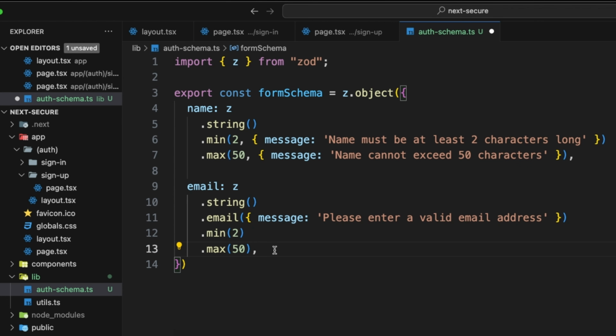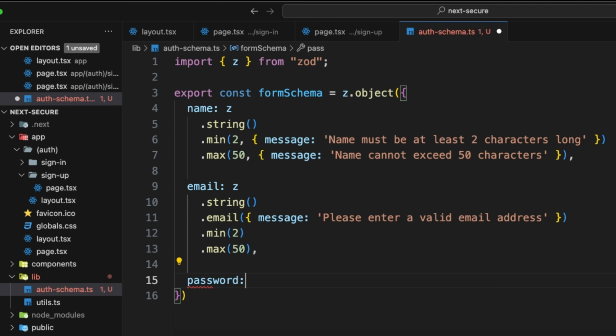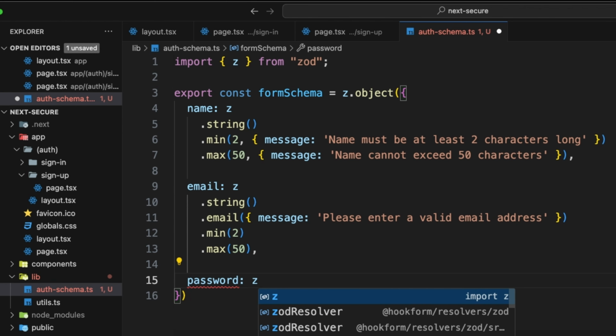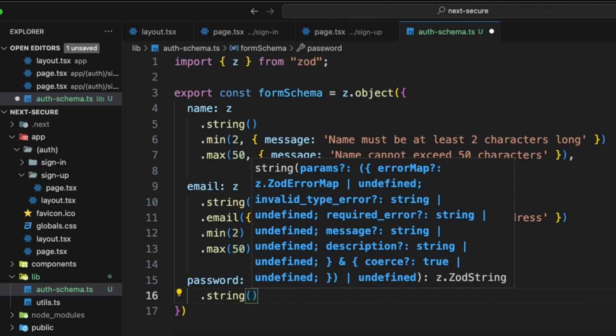All right, great. So next thing is for the password. So we can say password. It should have a string as well. So let's do z.string like that. And the password, it should have the minimal and maximal value.